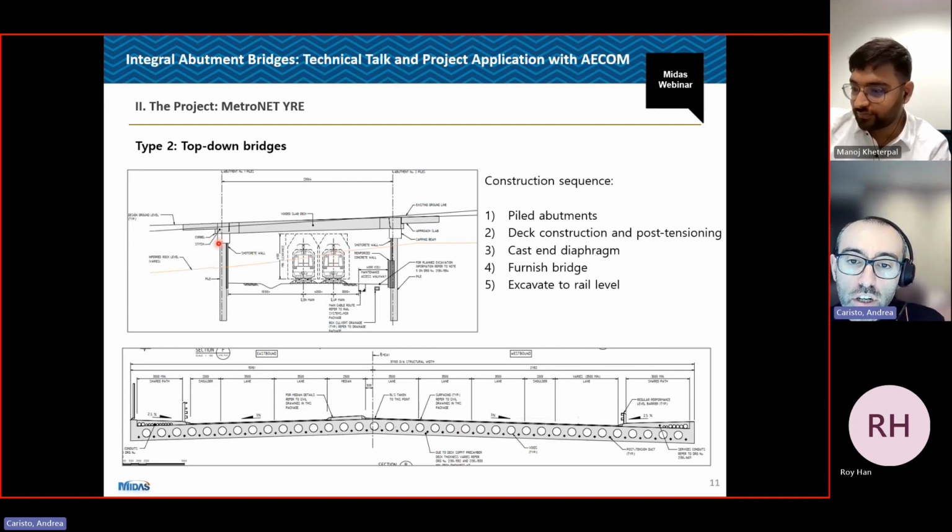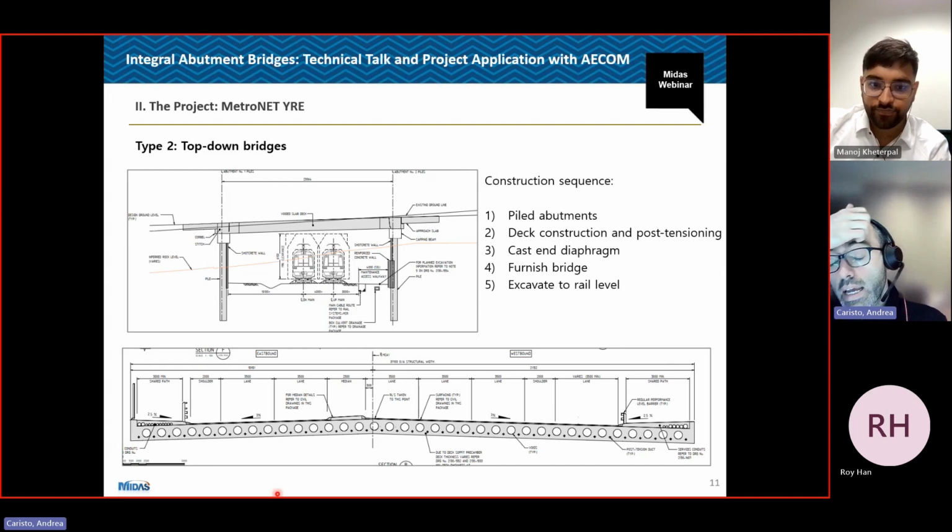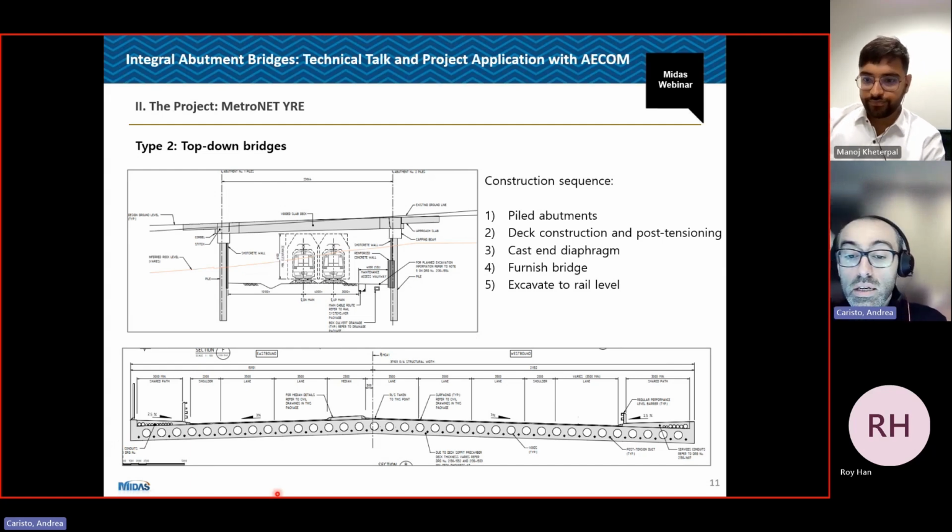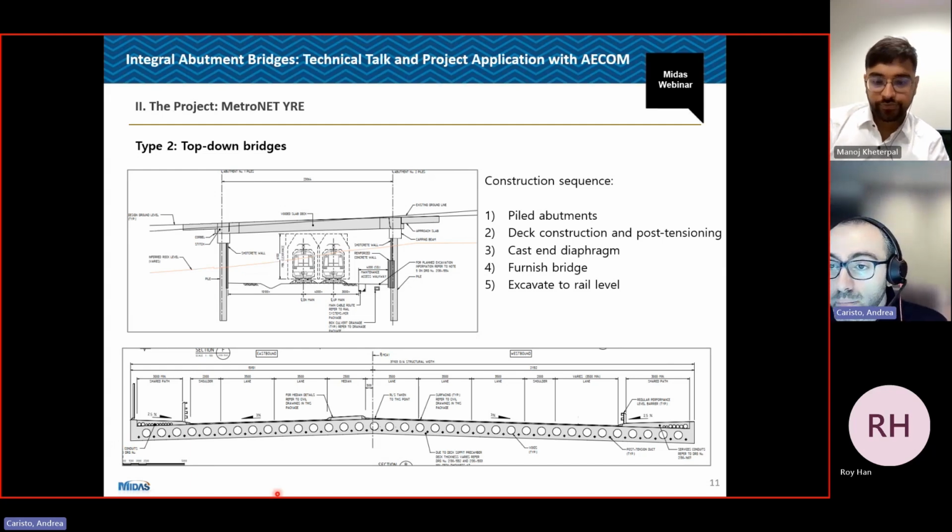In this case, the bridges are founded on piles. These are embedded piles. The deck for this type of bridge was a voided slab, post-tensioned in situ. And the typical construction sequence for these bridges will go through the construction of the abutments, then the construction of the deck and post-tensioning on temporary supports.